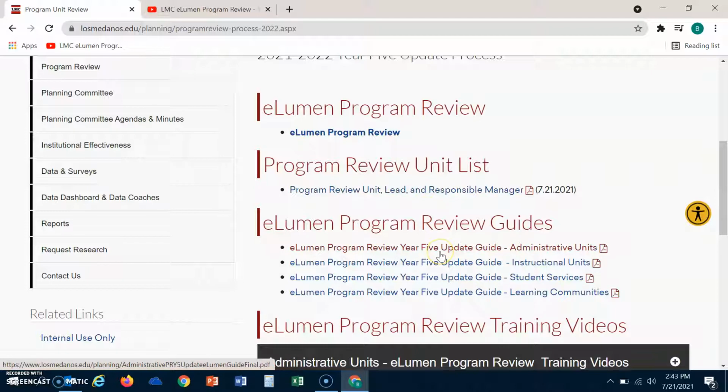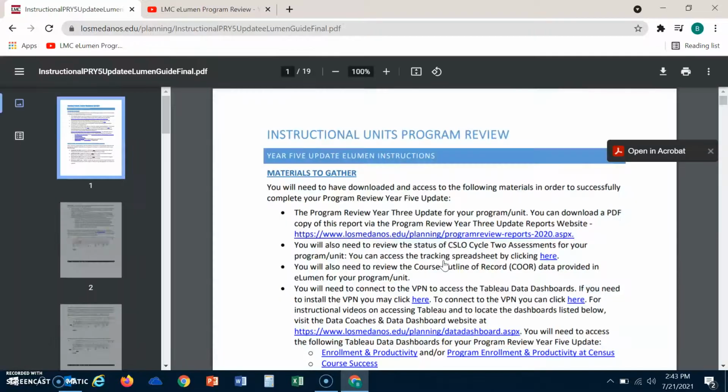Then you'll notice the eLumen Program Review Guides, one for administrative, one for instructional, one for student services, and one for learning communities. We're going to want to access and download the guide for instructional units. Click on the second bulleted link labeled Instructional Units. This will open up a PDF of your Instructional Units Program Review Year 5 Update Guide.